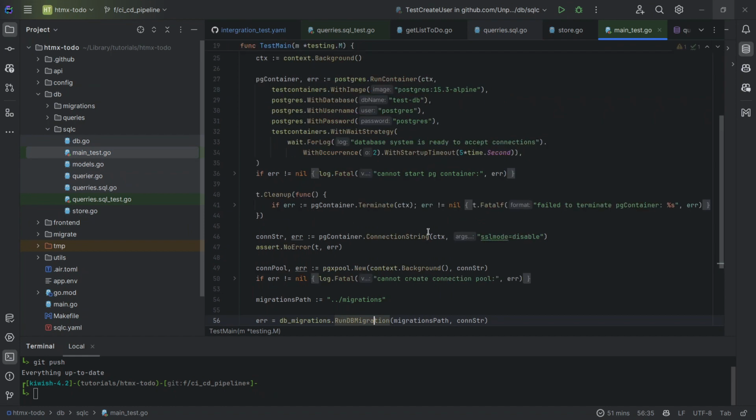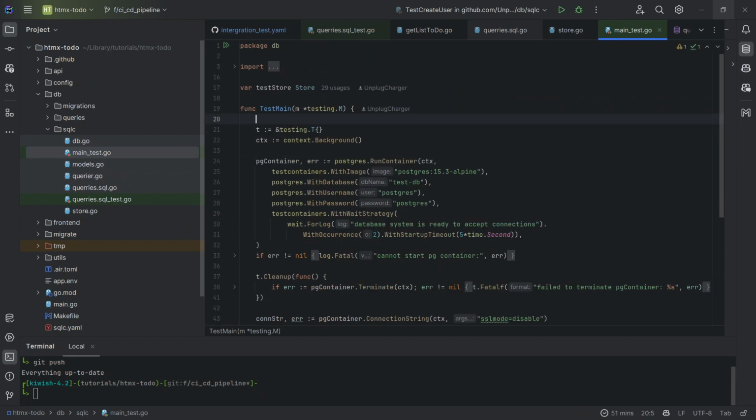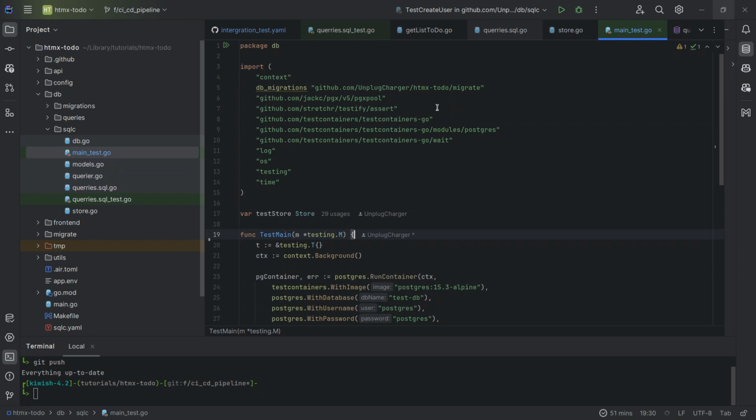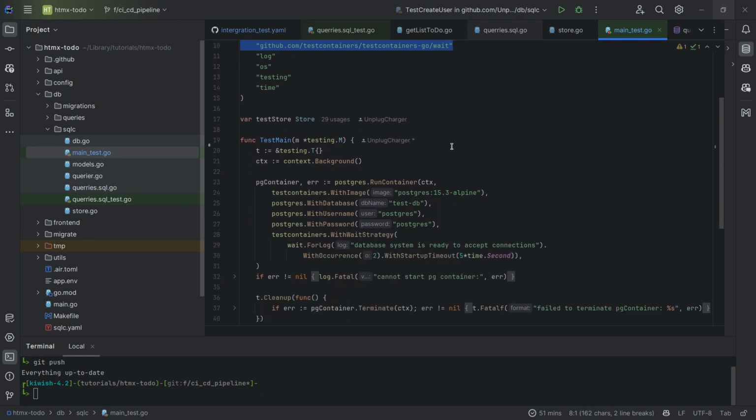So how we are going to do this is we write our test in our main test. In our main test, instead of connecting to a real database and writing to it, we use the test containers package. These are the test container packages that we use: the test container Go, the wait, and the modules Postgres, because we are doing integration tests against a Postgres database.